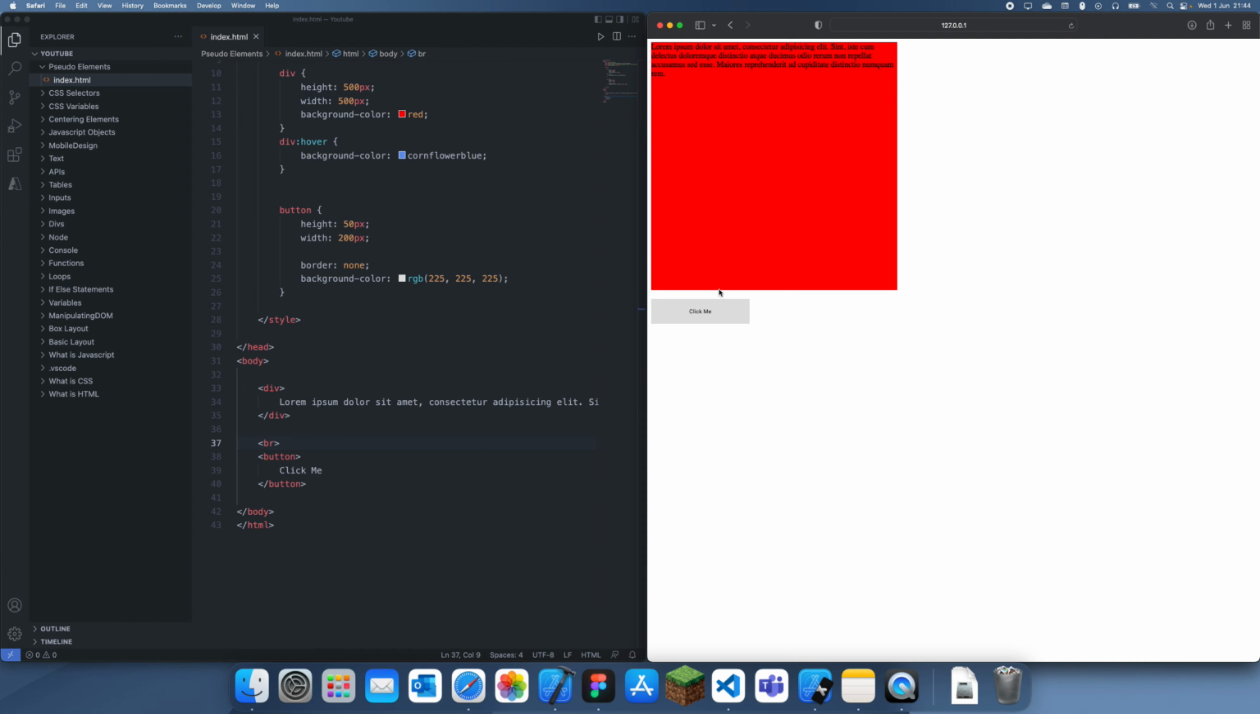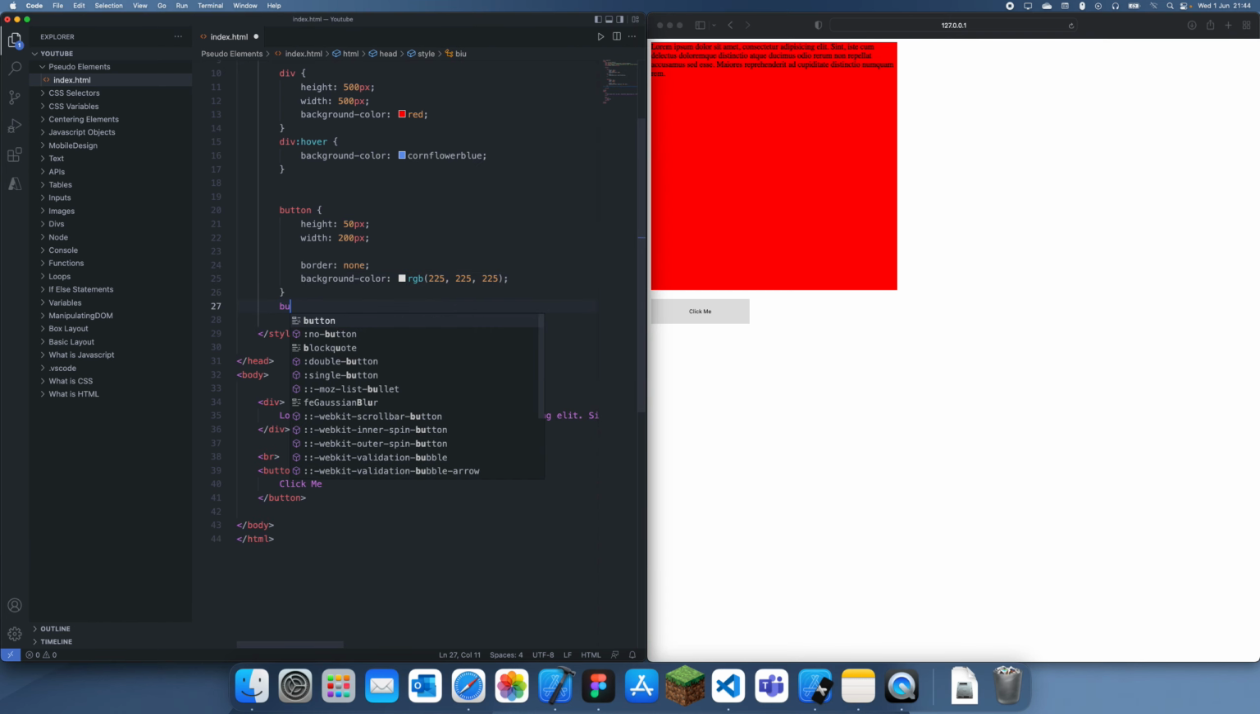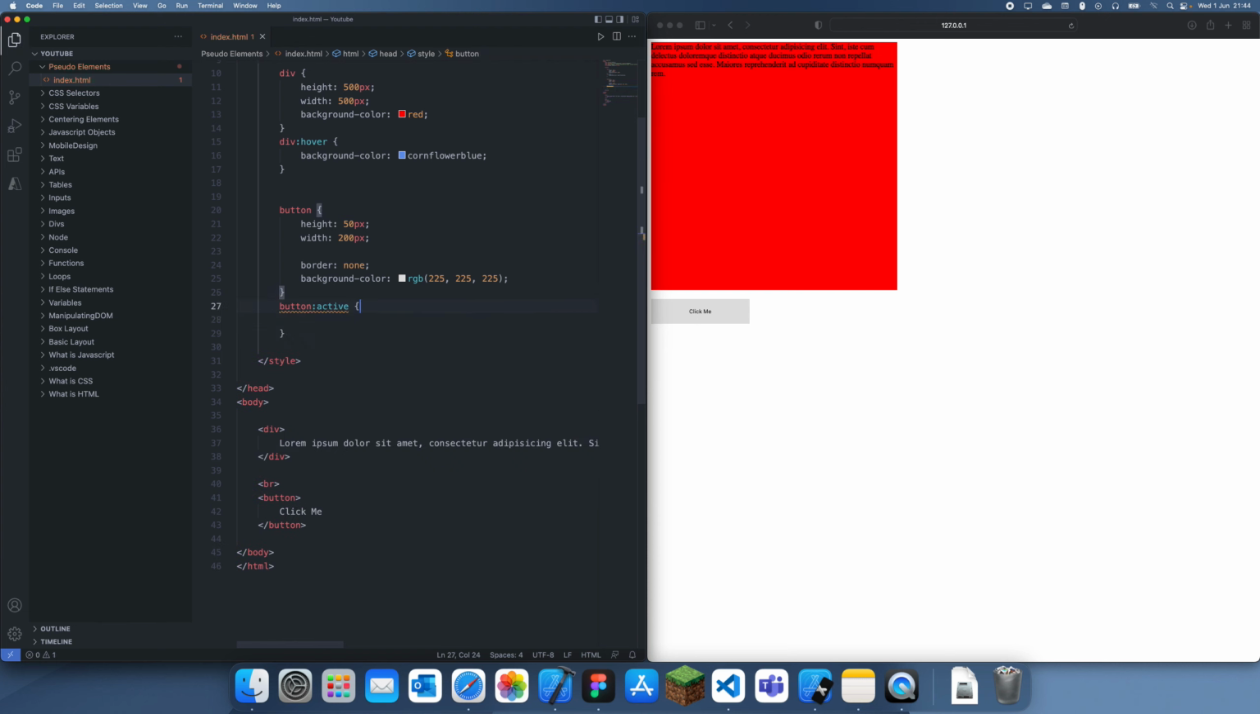Okay, so now you can see that we can click on this button, but nothing's actually going to happen. If we want to make it change color when it's clicked to indicate it's actually been clicked, then we can use the active pseudo class. So if we do button and then active, we can change this background color when it's being held down, and I'll do something like RGB 190, which is just a darker shade of gray. Now when I click on this, you can see that it's changing color. So really simple, just like that.